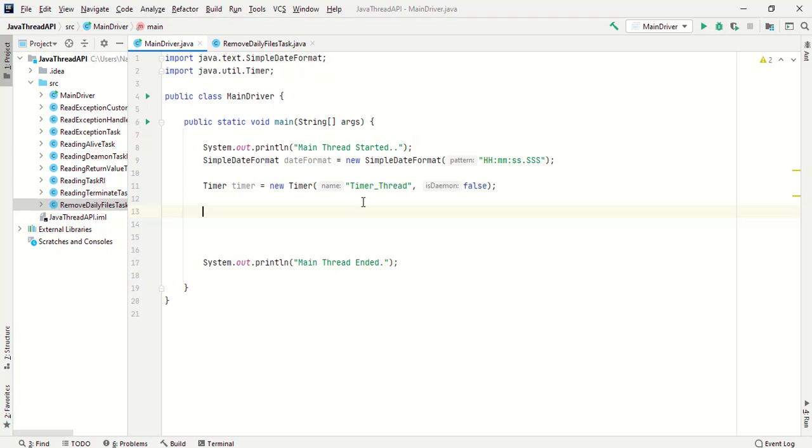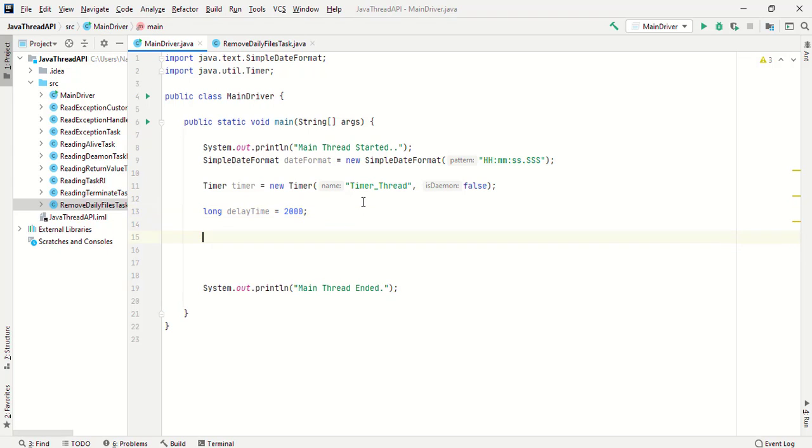I want to schedule my task after some delay time. So let's mention long delay time equals 2000 milliseconds. And a sysout, System.out.println, Thread.currentThread().getName() concatenated with scheduled cleanup task to run after delay time.